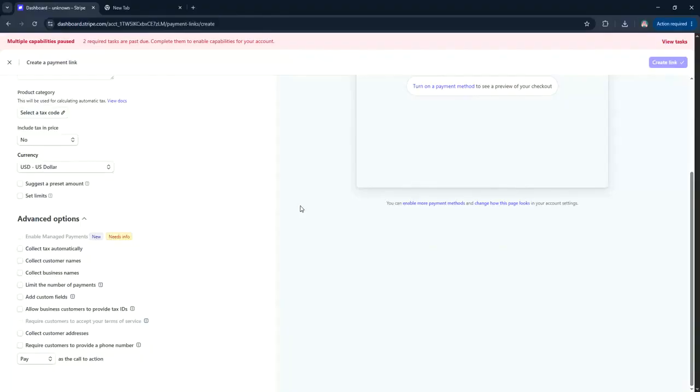For a simple online store, a payment link is often the most straightforward. Click on Create Payment Link and enter the details of the product or service you're selling. You'll need to set a price and, if necessary, add a description to inform your customers. Once you've created the link, copy it and share it with your customers through email or on your website.